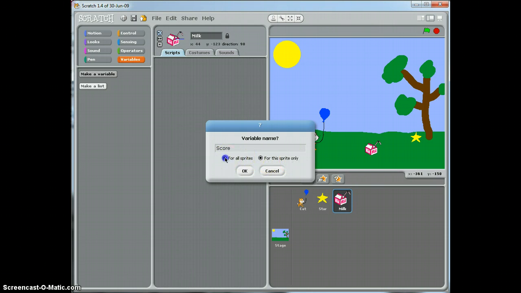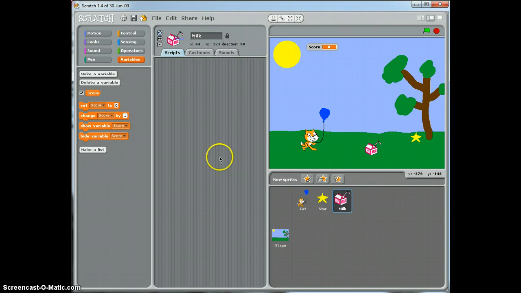Now what I'm actually going to do is leave it for all sprites, because what I might want to do later on is, instead of adding points to the score when I collect a milk carton, I might want to add points to my score for collecting other objects as well. So I'm going to leave that for all sprites and press OK. You'll notice that 2 things happen. First of all, I've got more options now under this variable command. Also, it's added this score chart feature up here in my stage.